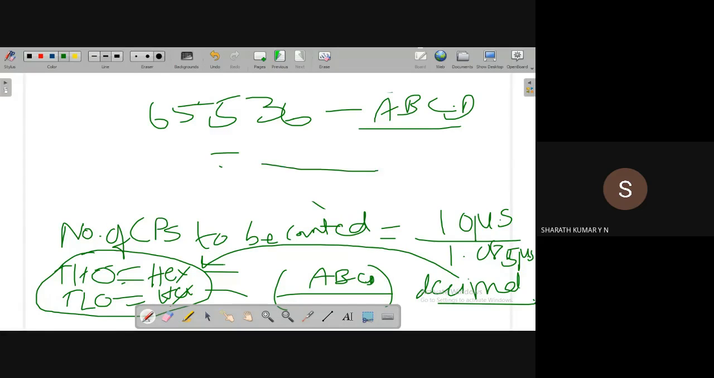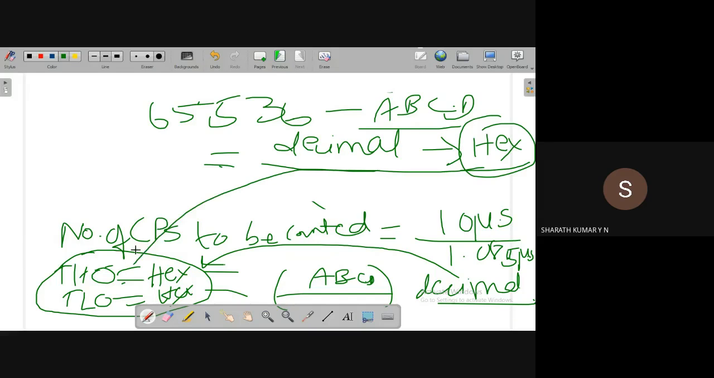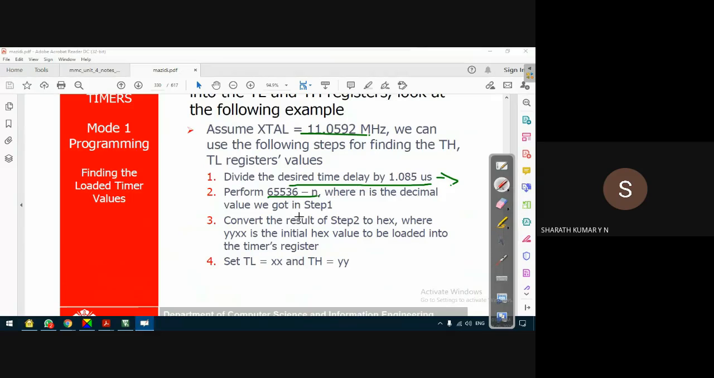This gives some value, again in decimal. Convert this into hexadecimal and load this hexadecimal value to the timer. After conversion, that value is the initial value to be loaded to the timer. Say we get something like ABCD: CD goes to TL, the lower byte of the timer, and AB goes to TH. Very simple.